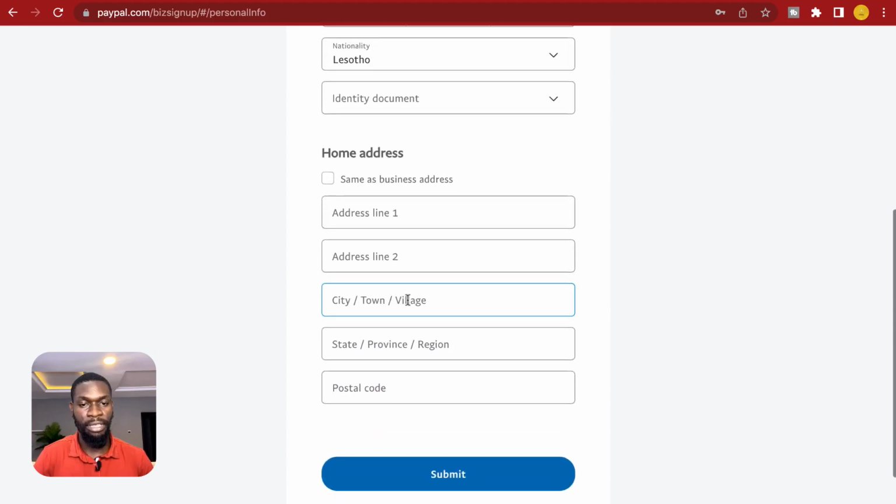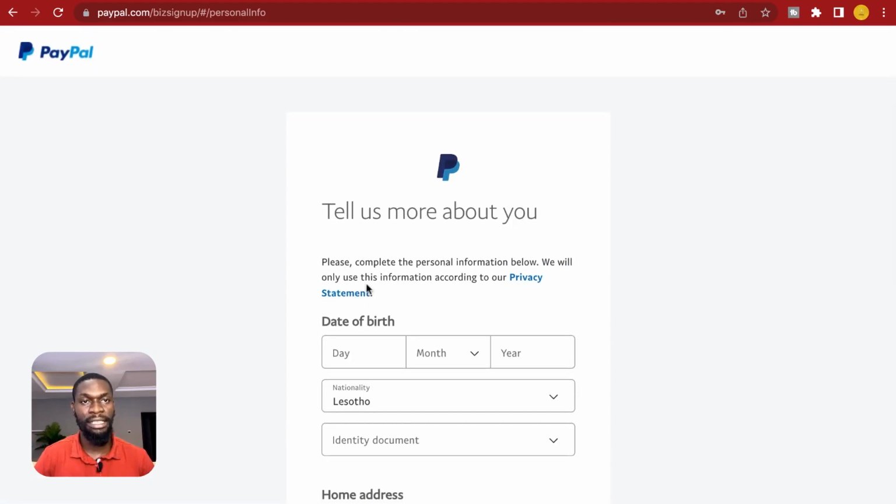So on this section, I'm going to add in my personal information. Like I said, make sure that whichever information you are giving to PayPal tallies with the information on your government issued ID card, because at the end of the day, when issues arise, PayPal is going to request for you to send in all these documentations, and if the information doesn't tally, your account is likely going to be banned or limited. So you have to make sure that you are giving in details the way they should be.